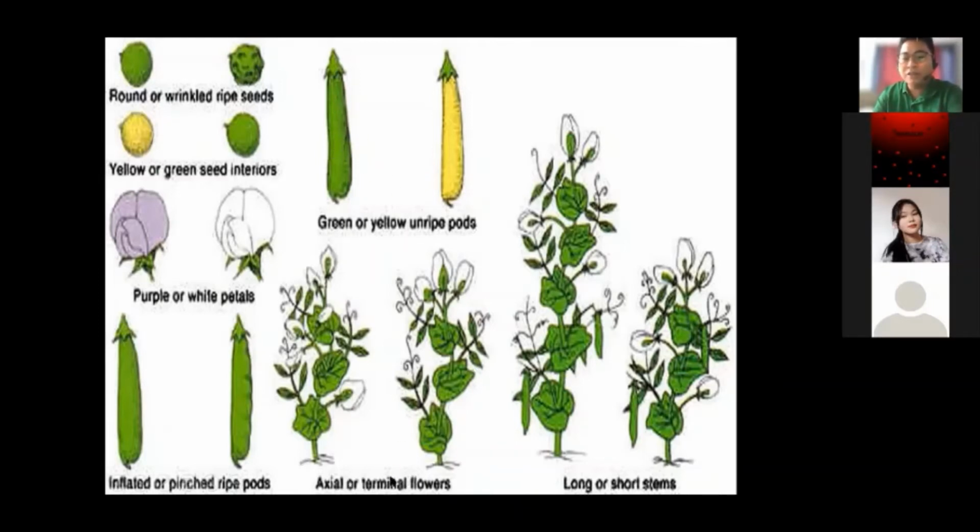And eggshell or terminal flowers. Ibig sabihin, there are flowers. For eggshell, it has flowers all over the plants. And for terminal, nasa taas lang siya, or it is in one spot only. So long or short stems. Meron mahaba and then merong maliit.